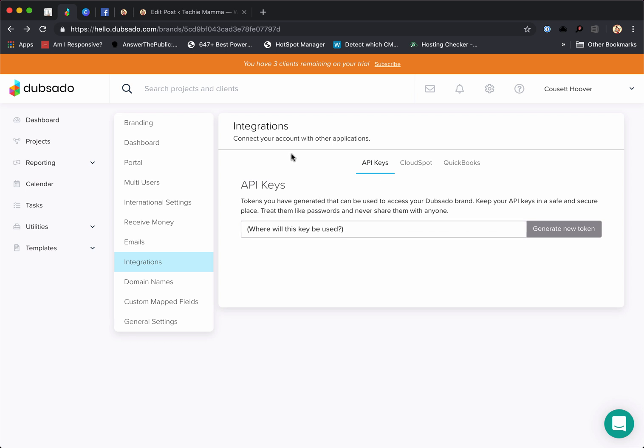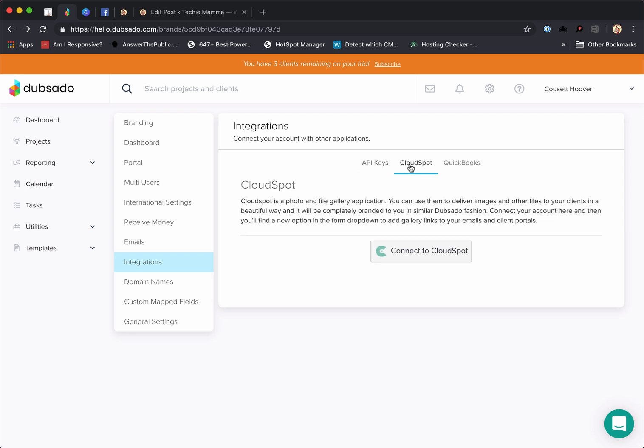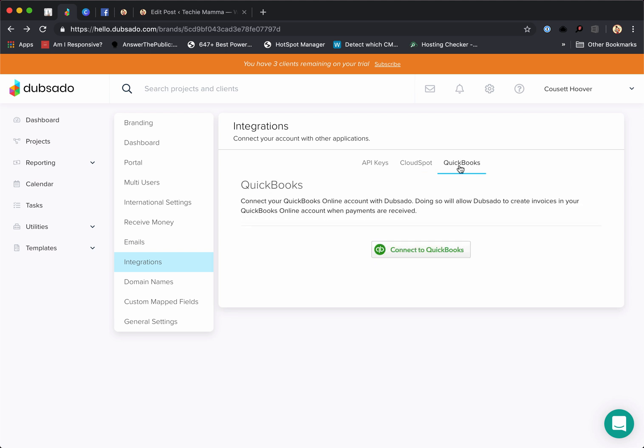Integrations, Dubsado does support API keys, and it does support two different direct integrations. One is CloudSpot for photo and file galleries. This is very much for photography companies, I believe. And then the other one is QuickBooks for doing online management of your accounting through QuickBooks, which is a really nice integration, since I feel like that's actually one of the things that Dubsado is lacking. So they've partnered with QuickBooks to be able to put in all of the payments that you receive in Dubsado, and then in QuickBooks you can kind of keep track of everything else.